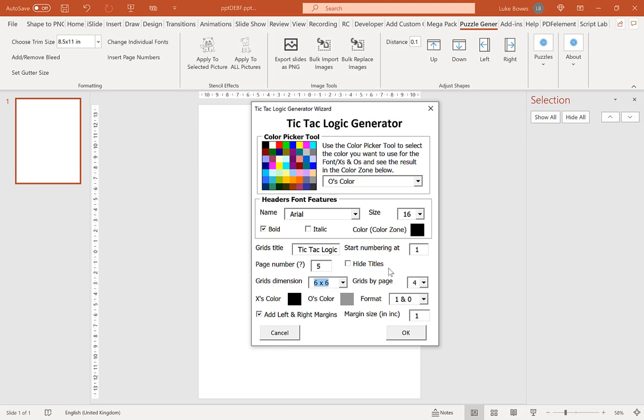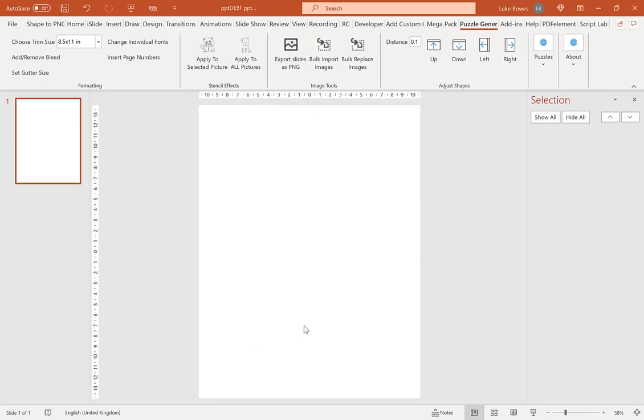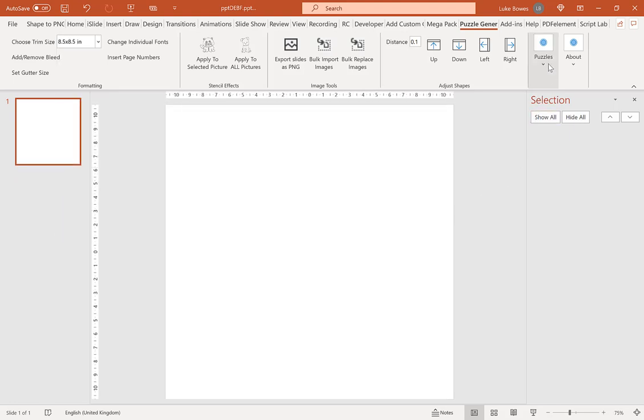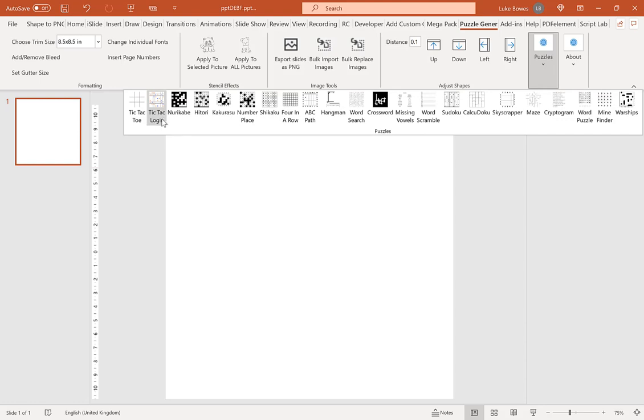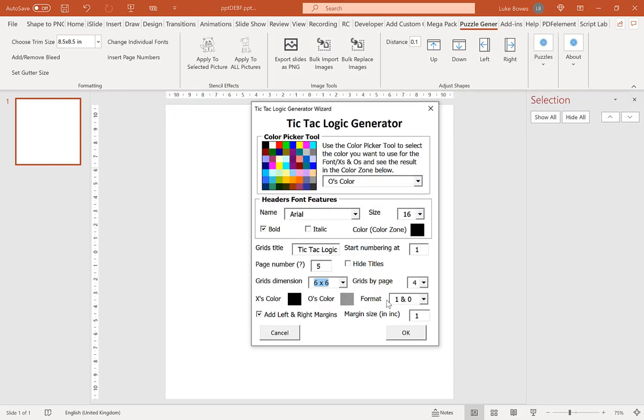Now here you have the option to hide titles. Now where that comes in useful is, as you see here, we are limited to the amount of grids we can have per page. Particularly if we go to the larger ones, we can only fit one or two per page. So what we can do, if we click cancel here and we change our trim size to a square one, so I go 8.5 by 8.5, go back in to Tic Tac Logic, continue.